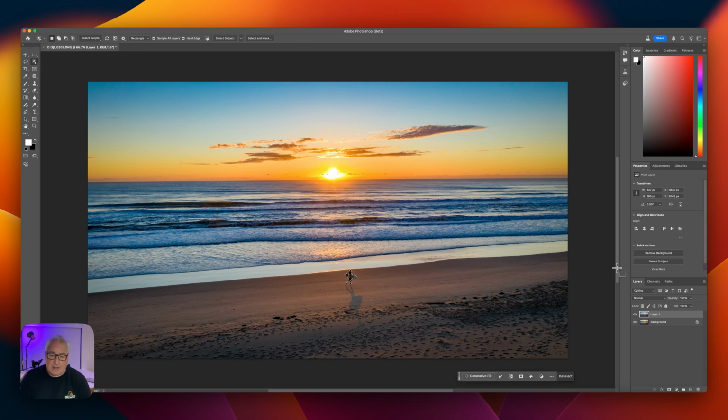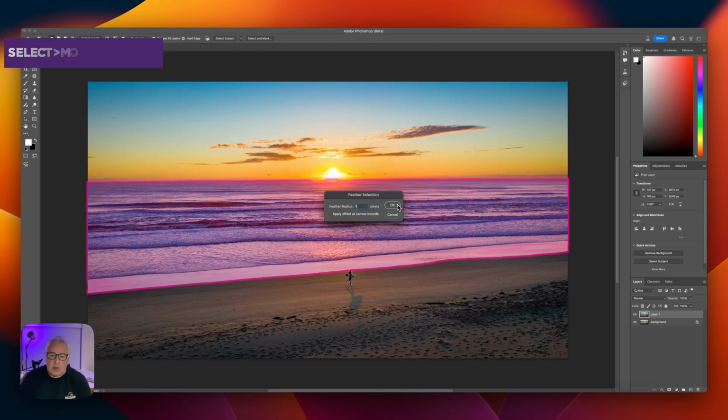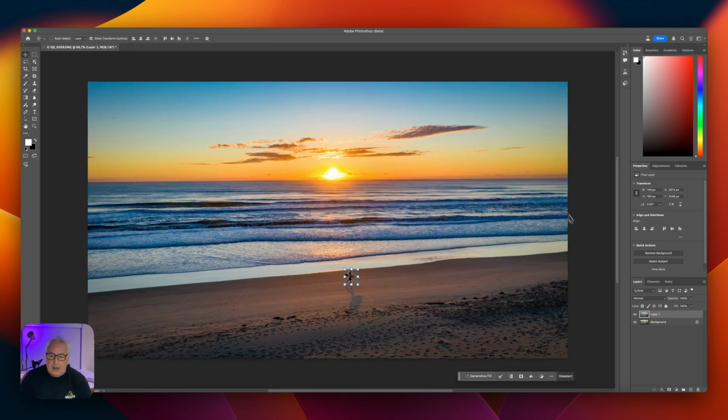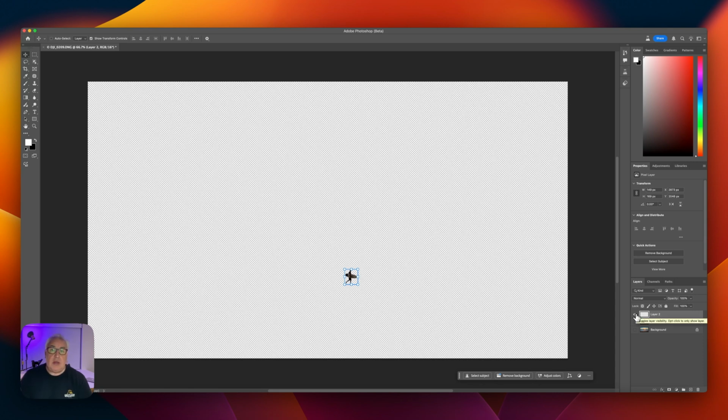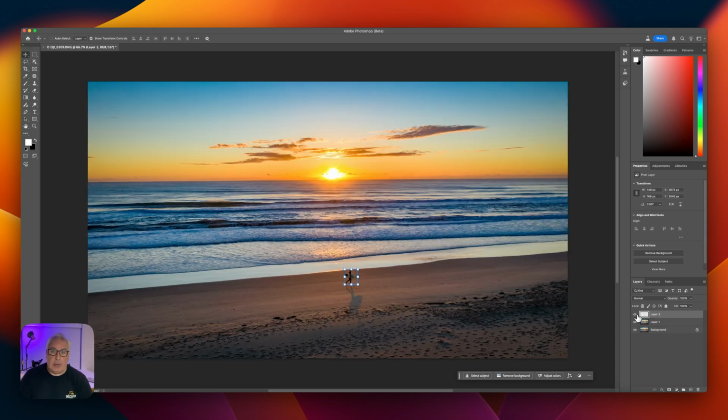There he is selected. Now I'm going to feather that selection slightly, just a 1 pixel feather on him. And now I'm going to press Command or Control J again to move him to his new layer. So now if I press Option Click, you can see we've isolated our surfer.